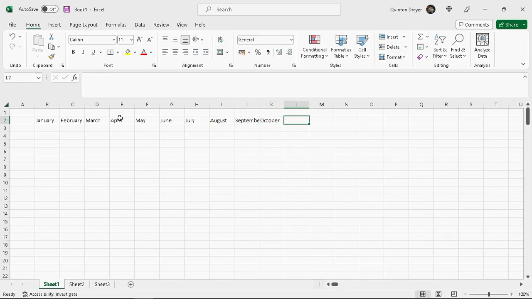So I'm going to stop there just to show you. As you can see, September got cut off because it is a bit bigger than the width of the cell. I'm going to leave it like that, as we will be getting to formatting later on in the course. November and December.